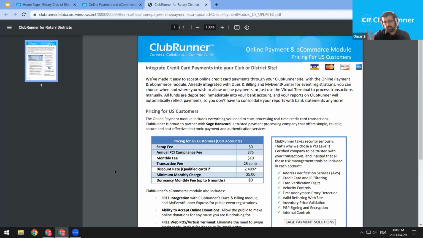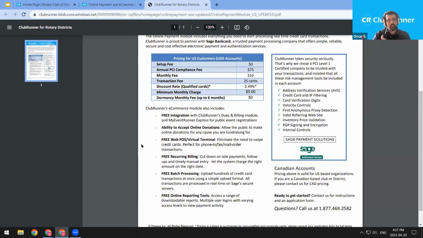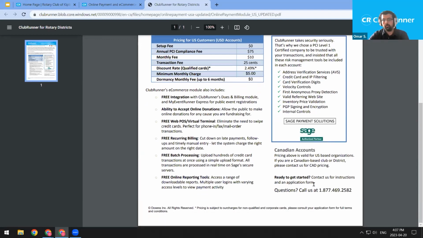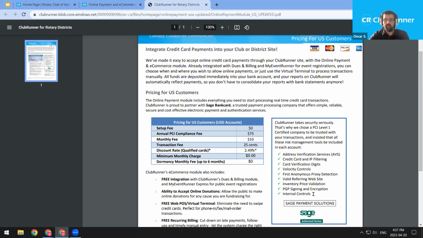So here's that download information form. It just talks about the same fees we saw on the website, as well as the different features that it integrates with in ClubRunner. It includes our phone number in the bottom right here, and you'd also find our phone number while emailing our team. Okay, let's go back to that online payment page to download the application form.